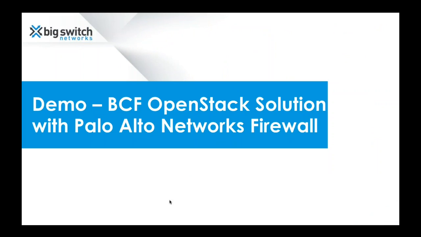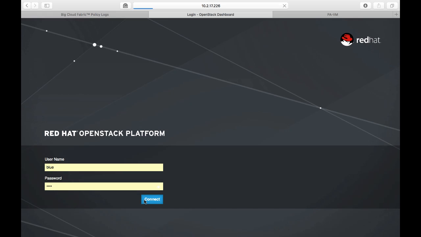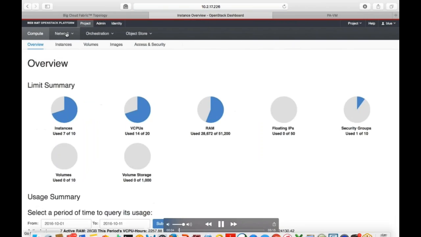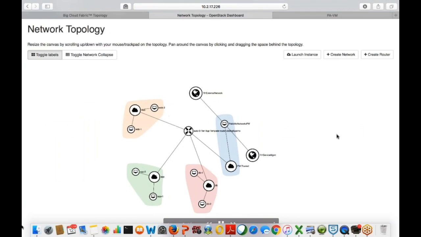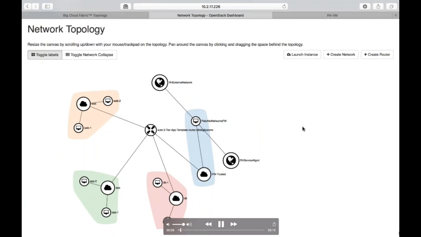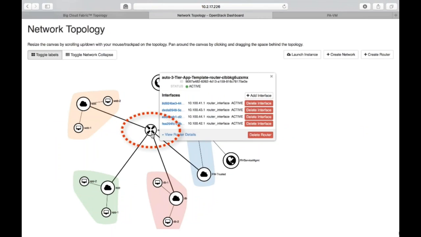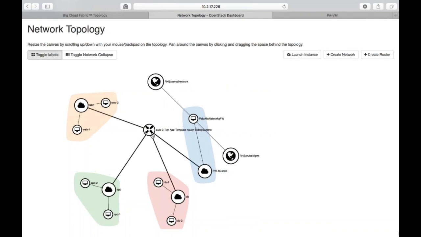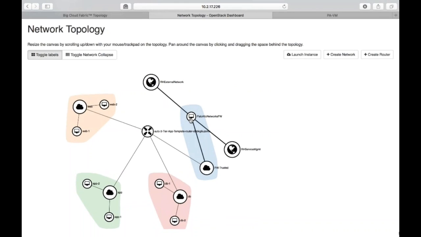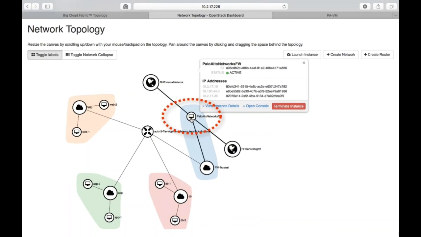So with that, let me walk you through the demo. So this is the OpenStack setup. I'm logging in as a blue tenant. And this is the application topology with the 3-tier app. And this is the logical router which interconnects this web, app and DB, which does the routing for internal traffic. Then I have a Palo Alto Networks next generation firewall, which connects to the external network on one leg. The other leg is connected to the internal firewall trusted interface. These are the IP addresses.